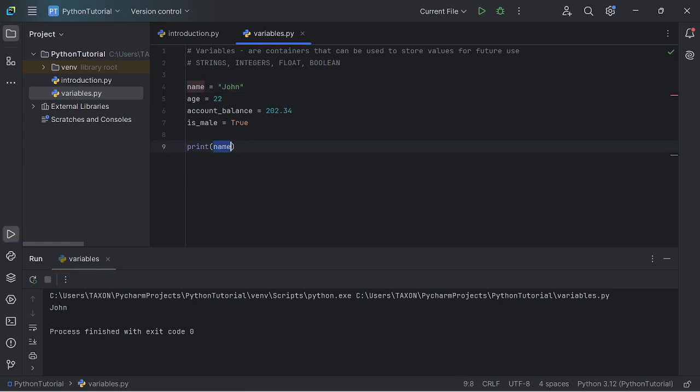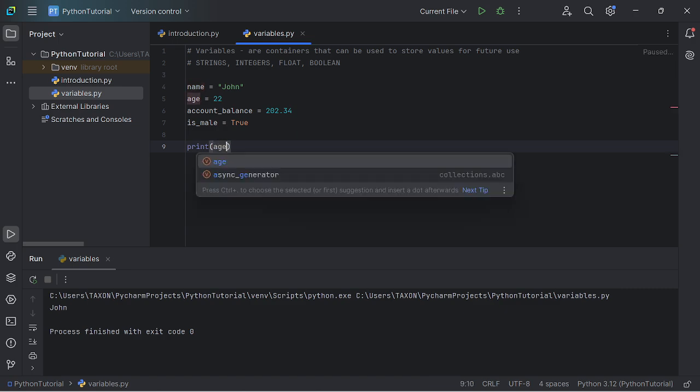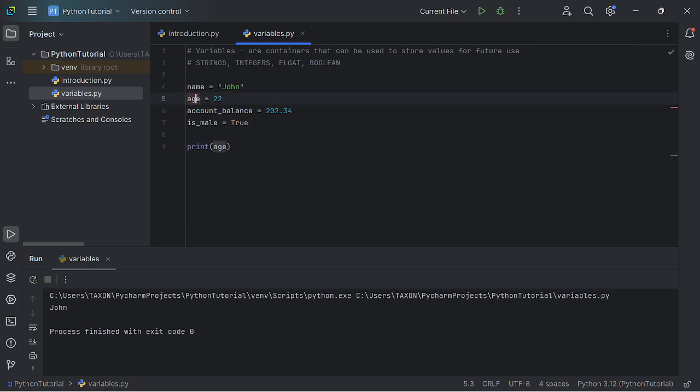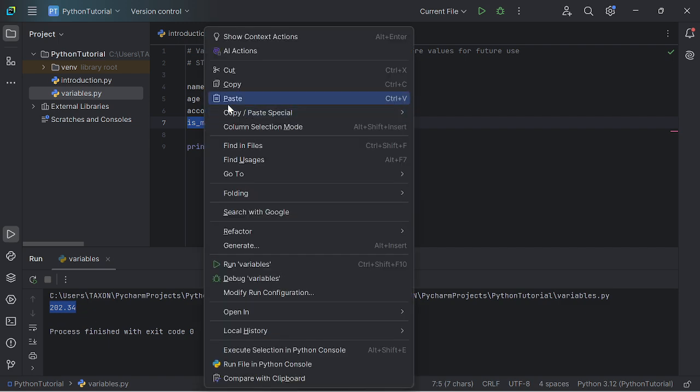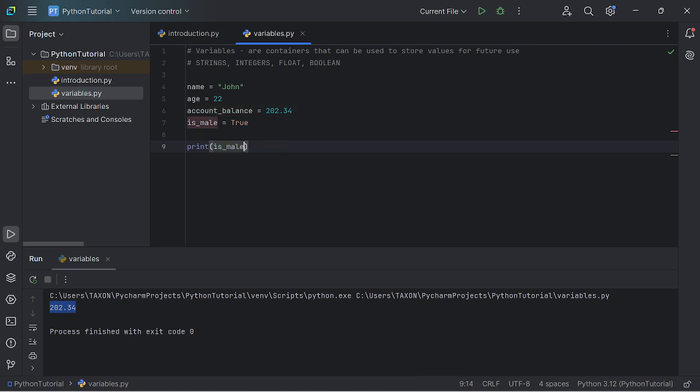So if we change this to age, which is this very one, I want to see the age, you can click on the play. You see that 22. The same thing with account balance. If you do account balance and we go ahead and run it, you see the value. It still applies to this. Run, you see true. So that's actually how this thing works.